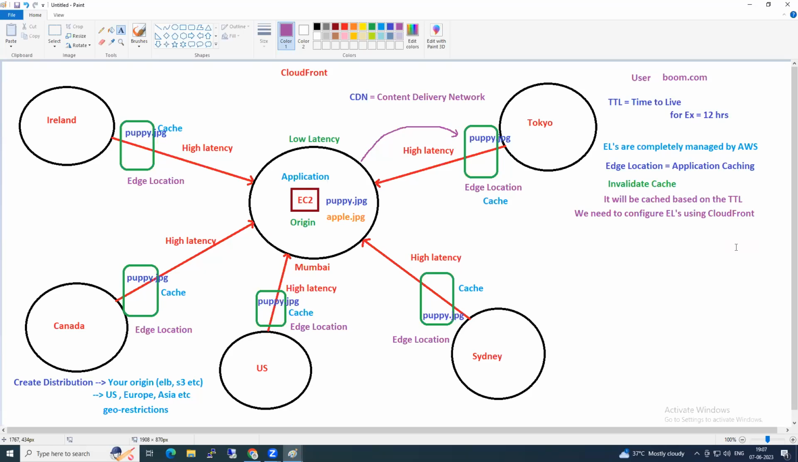What information do you need to give? You need to give where your origin application is. In Mumbai, you can put your application in S3, or you can put it in an ELB. You can put it anywhere. So you need to tell CloudFront where your application is. That is called my origin. I'll give the origin details to my distribution.